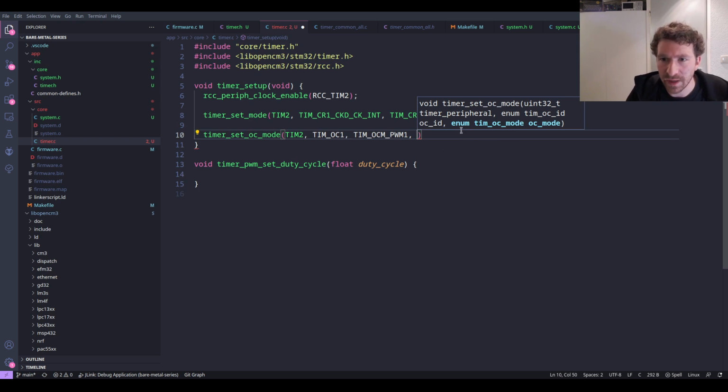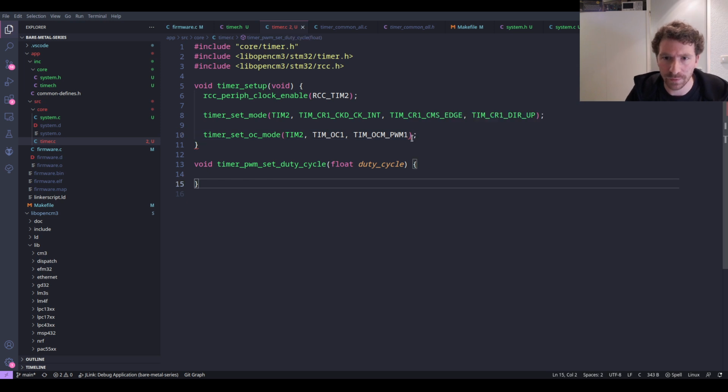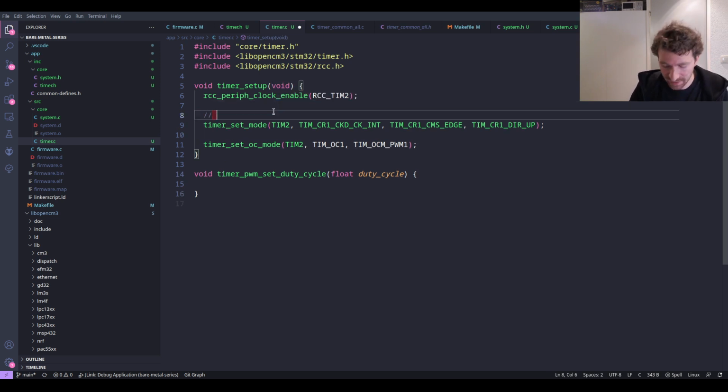And finally, we have... oh wait, have I overwritten here? Wait, so timer peripheral, enum, yeah. So those are our 3 arguments. So we've set up, so this is just the high level timer configuration.